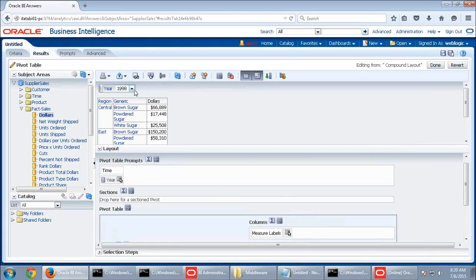Do you see? For year 1998, you have region, generic, and separate dollars. And for year 99, again, you have separate values for all your measures. Now I don't want generic as a row. I want it as a column. See what you are doing here. In table view, you can either exclude it or just keep it. You cannot make a row a column and a column a row. But here, you have that functionality of transposing either a row into a column or a column into a row.